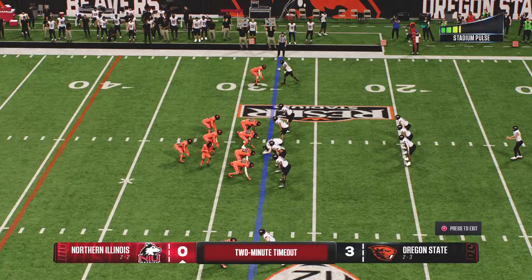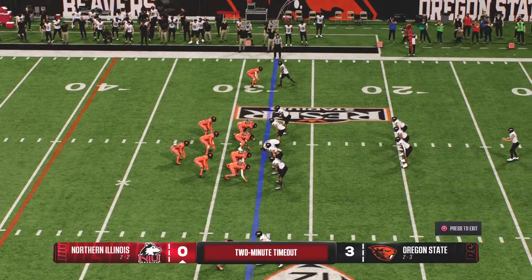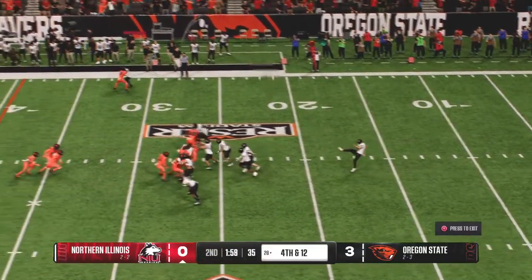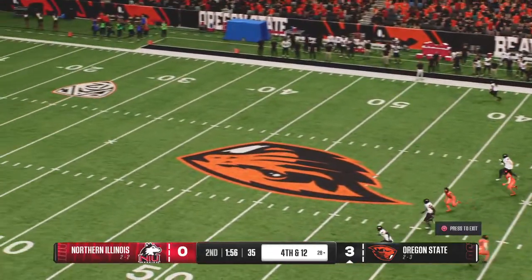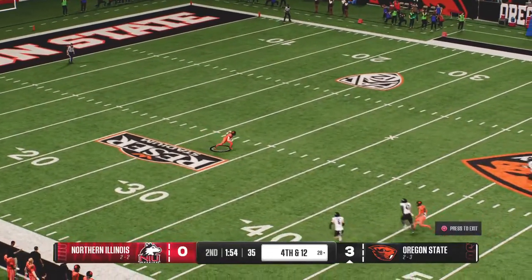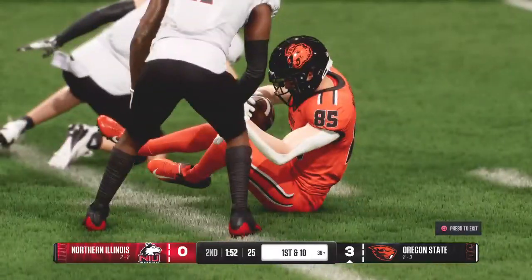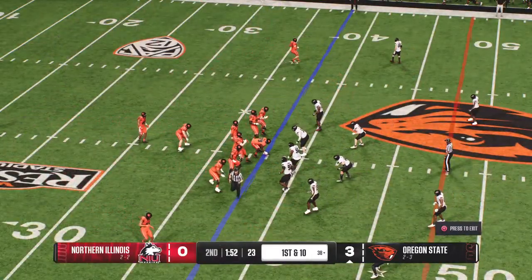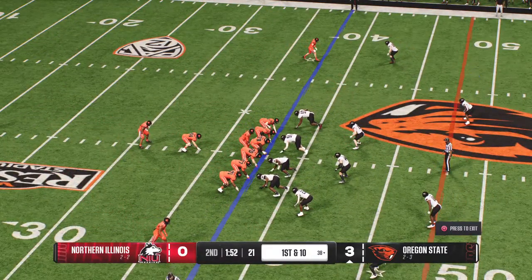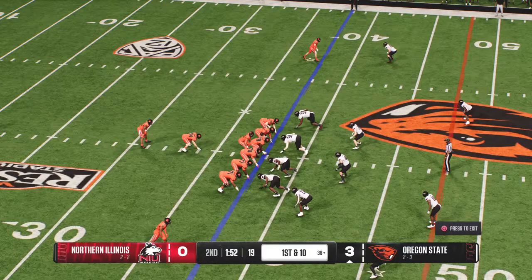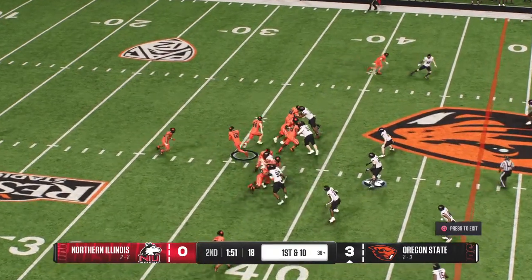We've reached the 2-minute warning, and we have ourselves a ball game, and they have a chance to take the lead here before the half. 4th down, and the punt team sends it the other way. Let's see what he can do with it. He's brought down, but a really solid effort to pick up every bit of yardage he could on the punt return. Oregon State has it back, and here comes the Beaver offense.